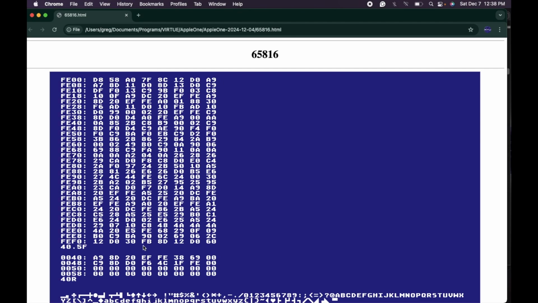And so how do I make this magic work? A 6502 in Chrome browser, this HTML file, and yeah, it's just this processor. Now it says 65816. It's not quite there yet.